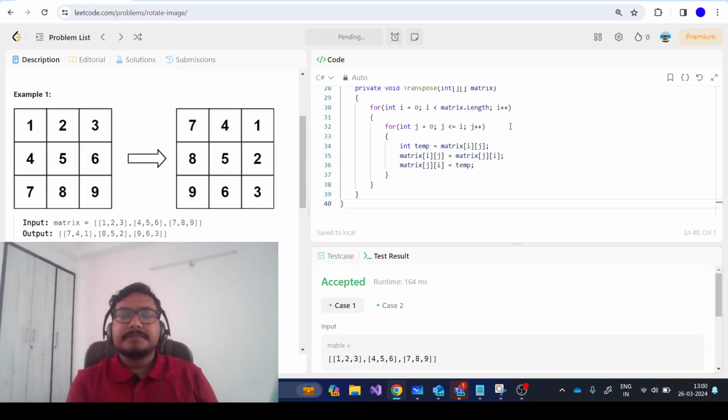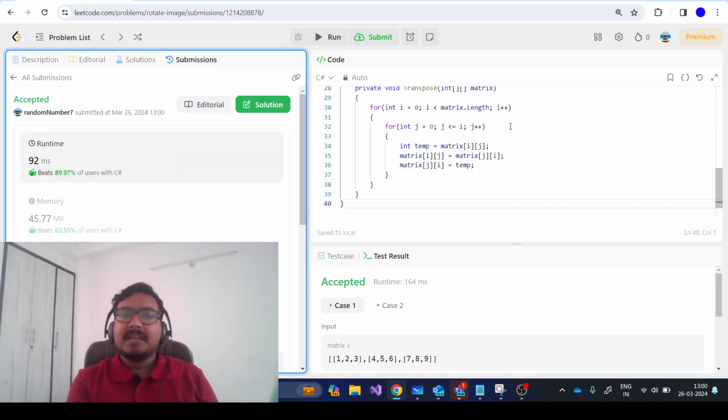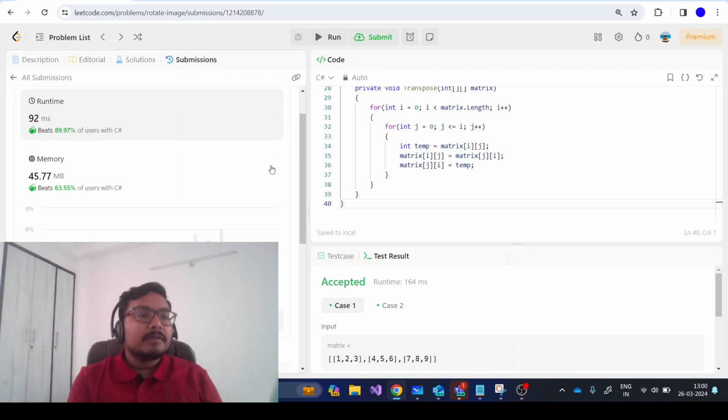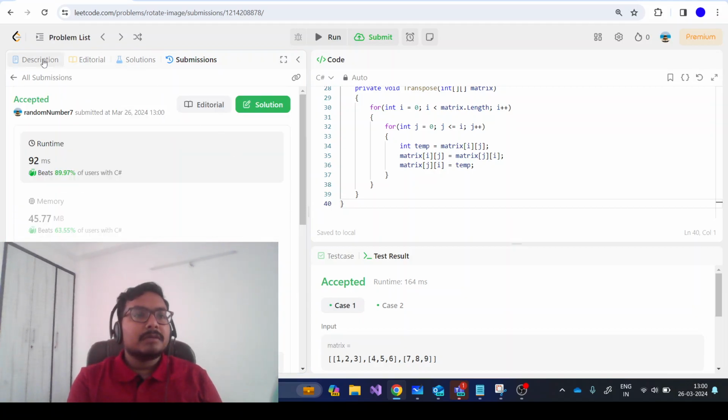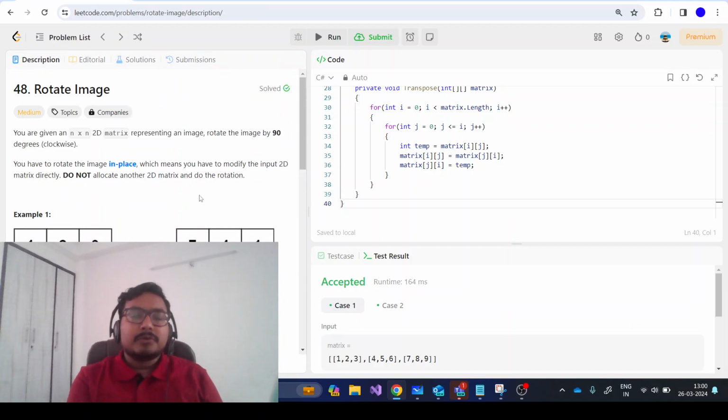Let's submit this. And it has been submitted. Fine. Runtime is good, memory is good as well. So this is the solution. Rotating any matrix by 90 degrees is just transpose and then reverse.